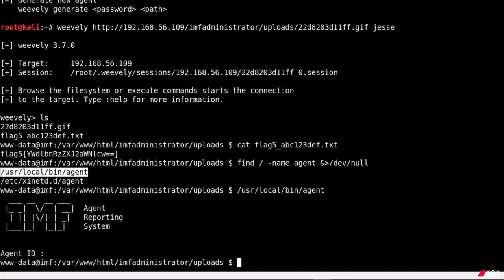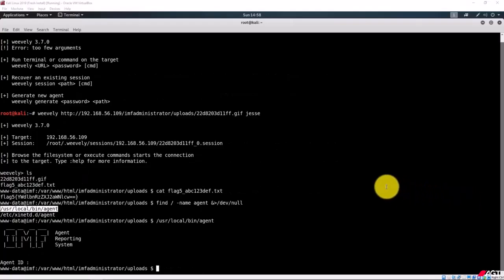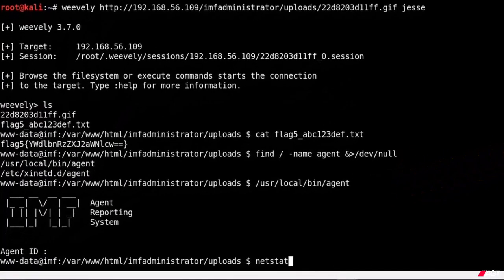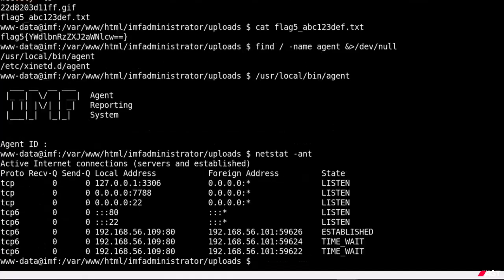Let's go ahead and try to see what services are running. Alright, so netstat -ant. We're going to just take a look at the running services. We got MySQL, SSH, port 80. We already know about that, but here's one we do not know about, 7788. Let's take a look at that. I'm just going to use netcat and the loopback address, which is just the internal IP, and then the 7788 port.